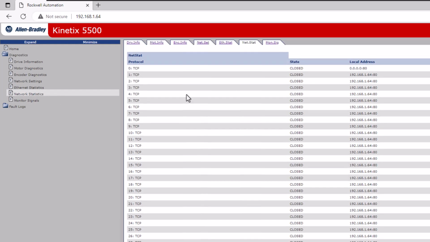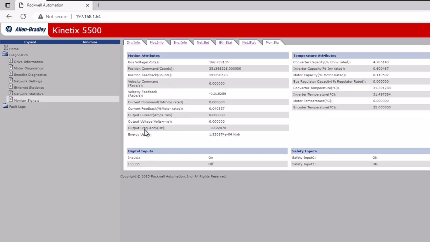So the network page shows you again the network things that have opened and closed. And then the final thing that I find very interesting too is the monitor signals. So let's start the system. I'm going to actually run the servo. And you can see the DC bus right here. You can see that fluctuating. You can see the current command, the current feedback, the frequencies. You can see the actual converter temperature and the inverter temperature right here, and that's in C.